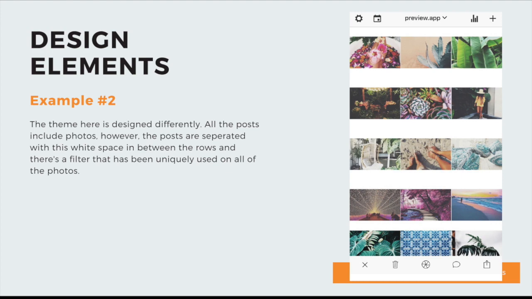The reason why is because people who made this theme are using the same filter on each and every one of those posts, which is what we talked about earlier. And what they did is, instead of having a full post, they separated the post using this white line. And in a future lecture, when I'm going to be showing you how to create themes, you're going to get to understand how they were able to do that. But for now, I want you to get an idea of what different Instagram themes would look like.